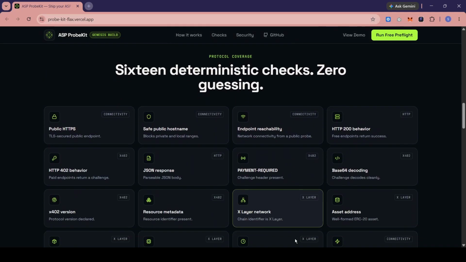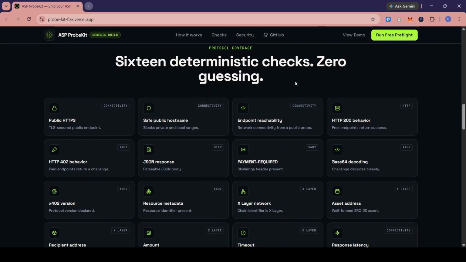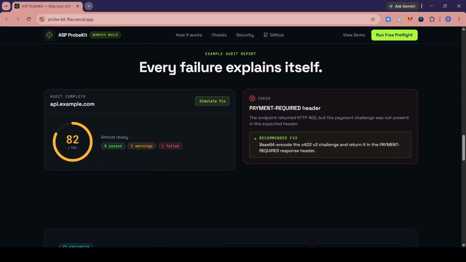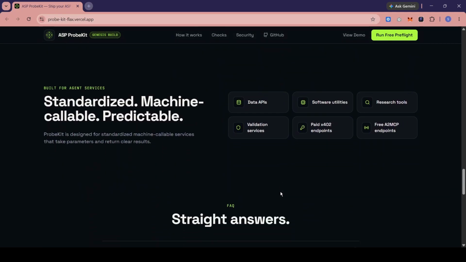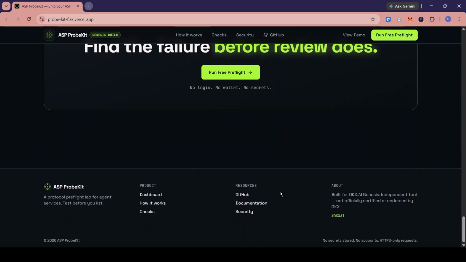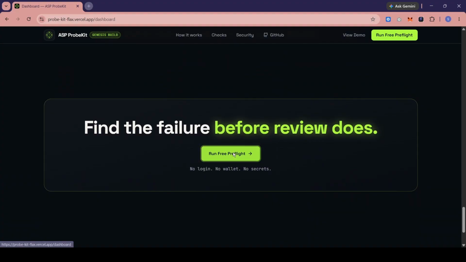ProbeKit is a security-focused pre-flight validator for free and X402-powered A2 MCP endpoints. Developers provide a public HTTPS endpoint, and ProbeKit returns deterministic checks, evidence, and recommended fixes.